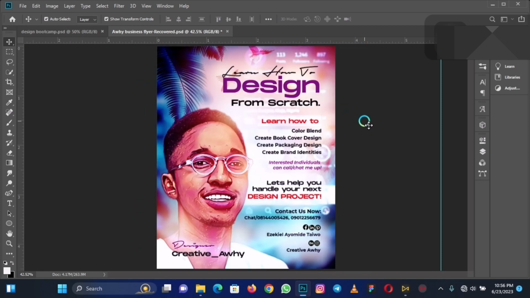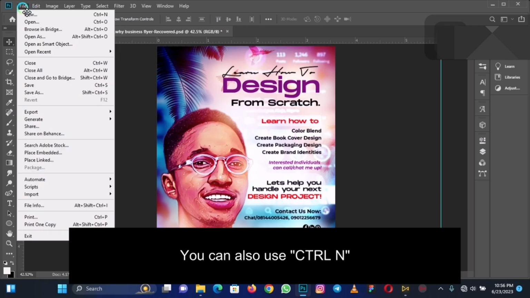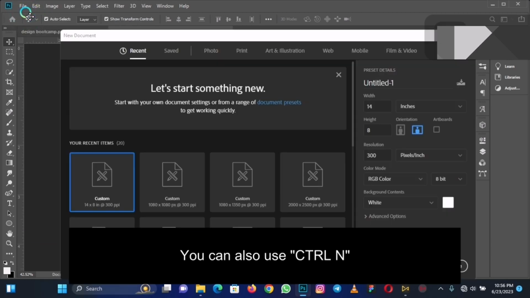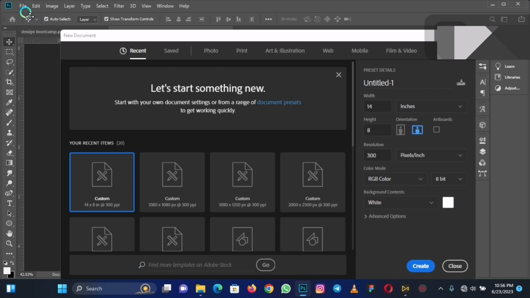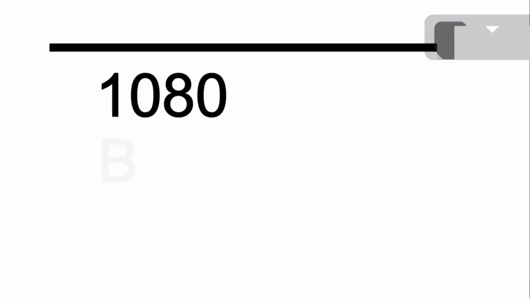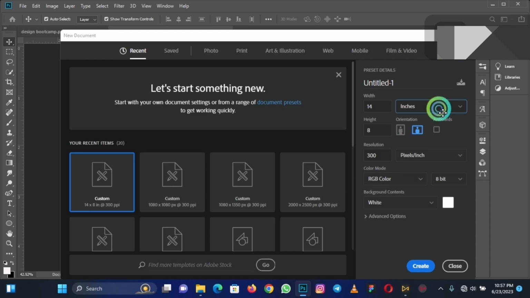The first thing we are going to do after we open our Photoshop is this: when you open your Photoshop, it's going to show you this dialog box, and then you just input your size there. The size I used for the design is Instagram portrait size, and it is 1080 by 1350. So let's change it to pixels.